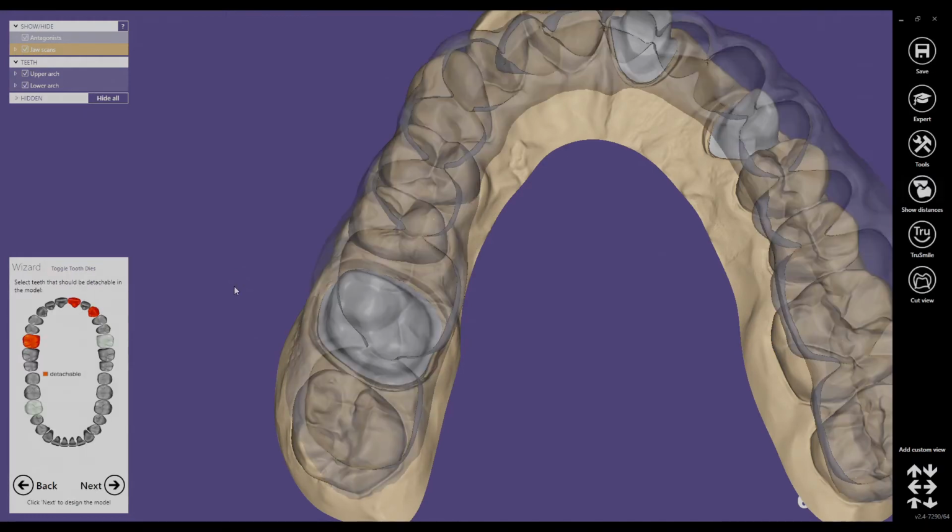So now the wizard is asking us if we wanted any adjacent teeth to be removable. We don't want to do this, and this will lead to an error message if we're trying to do so, because we're going to do a solid model with extra dies. So the algorithm is actually not expecting to have any removable dies on the model. So we just ignore this step and click on next.